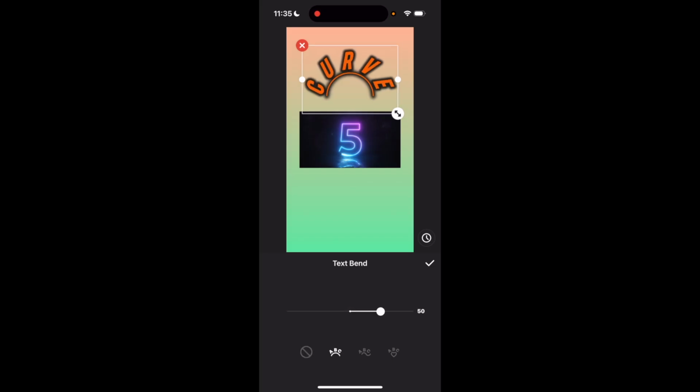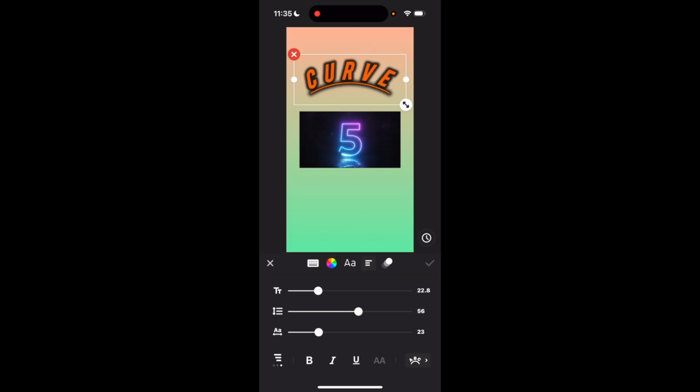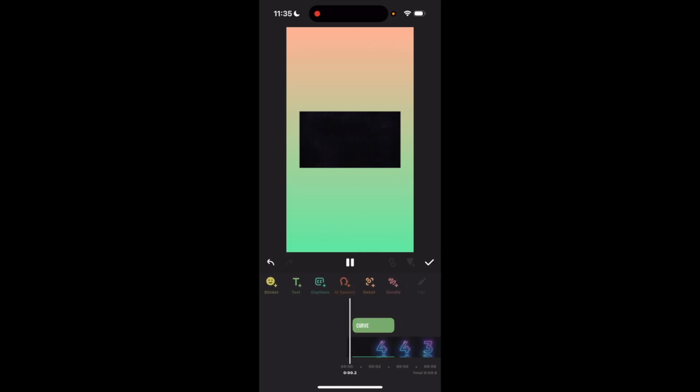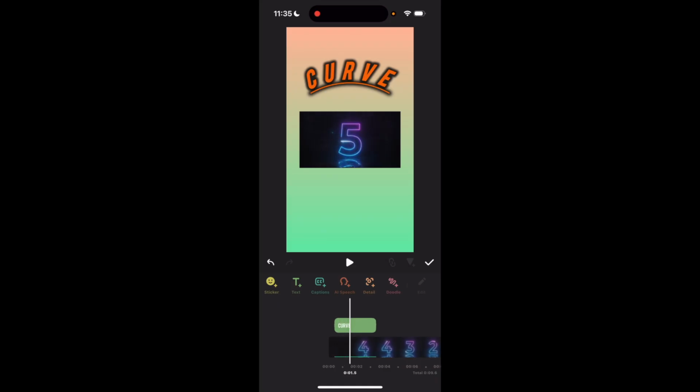So if you wanted to curve it like that, you can go ahead and also alter the way that it is curved in the angle. You can also change the direction that it's curved as well. So if you want to keep it like that, for example, I will go ahead and press on the check mark right here. Now if I were to play the text or play the video, my text is now curved.